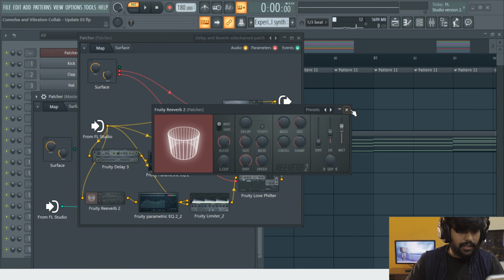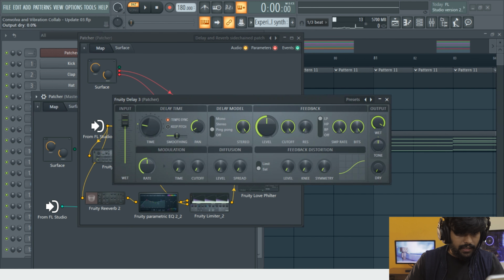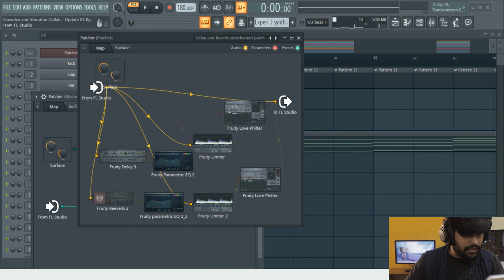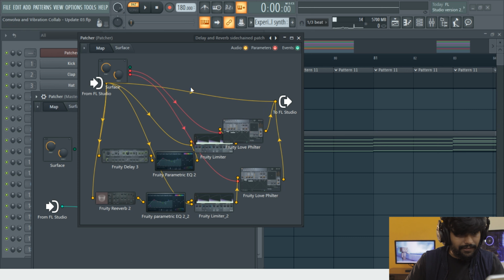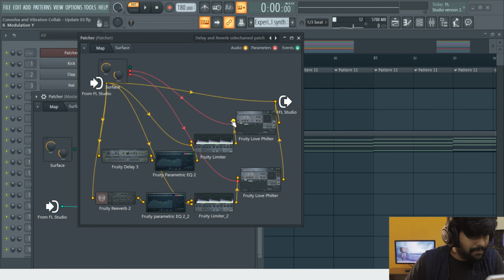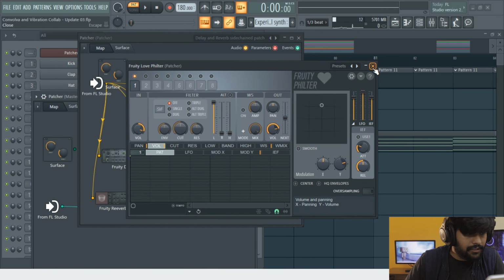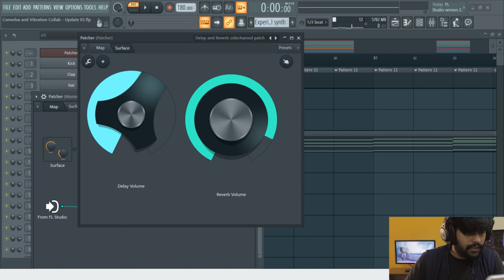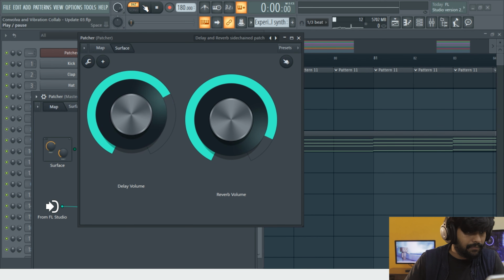from which I have removed the dry signals in both. And then on the top I have the original signal going straight from FL Studio to FL Studio. That's the basic routing. And then there is a LUF filter to control the volume of the reverb and delay separately.